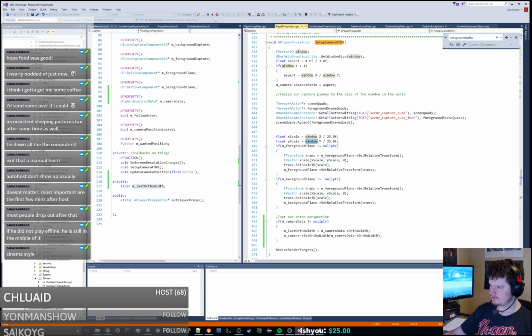X scale is the window width times these things by 25. So we have nothing in here with the ortho width of the camera actually determining how big the scaled foreground and background plane should be, which is absolutely necessary. So is the scale actually going to be, if the clip planes are 100 each, really what we should be looking at is the ortho width, and we should be taking that into account.